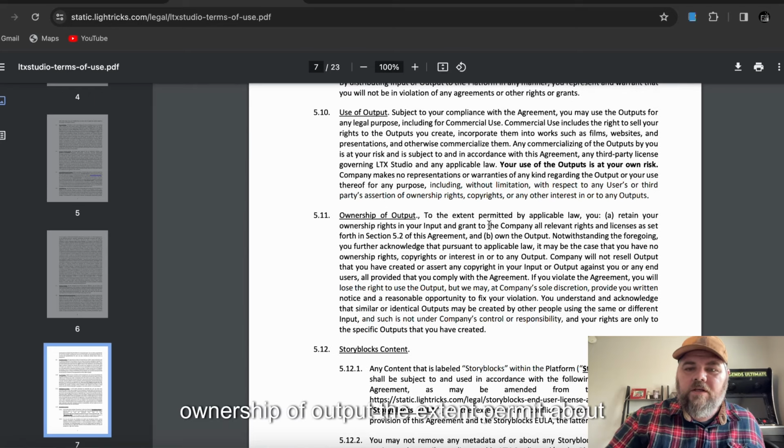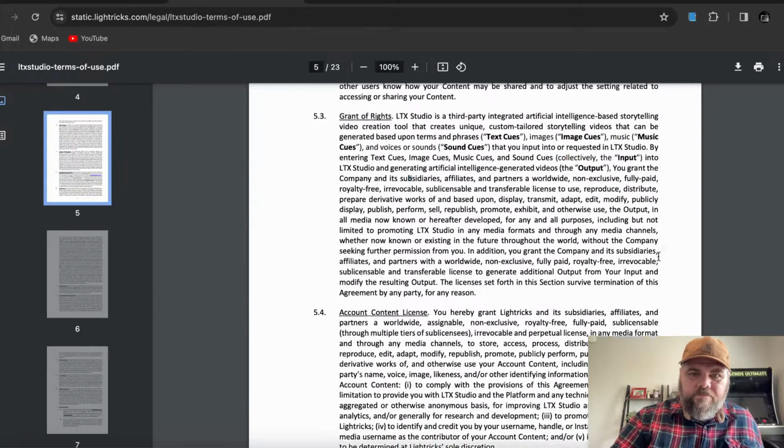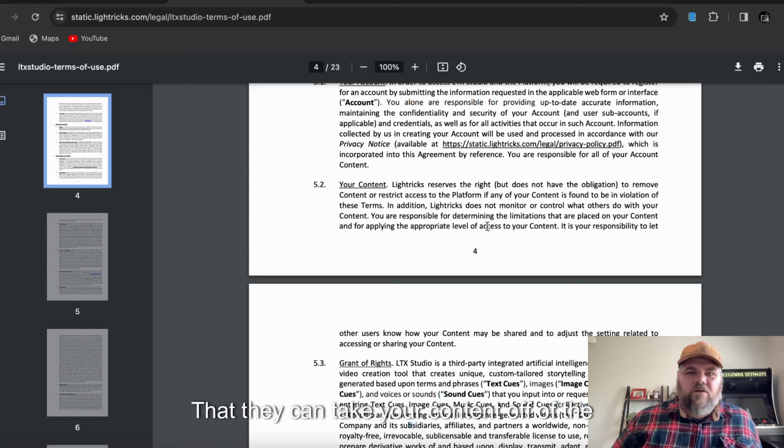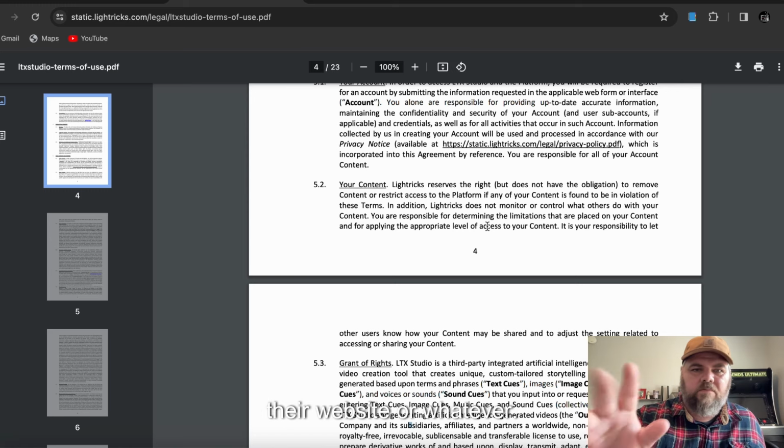Ownership of output: to the extent permitted by applicable law, you retain your ownership rights in your input and grant the company all relevant rights to license set forth in Section 5.2 of this agreement, and own the output, notwithstanding your further acknowledgement, and yada yada yada. So that was 5.2, I was reading 5.3. What's 5.2 say here? Reserves the right, but does not have the obligation, to remove content. Okay, so that's basically saying they can take your content off of their website or whatever.